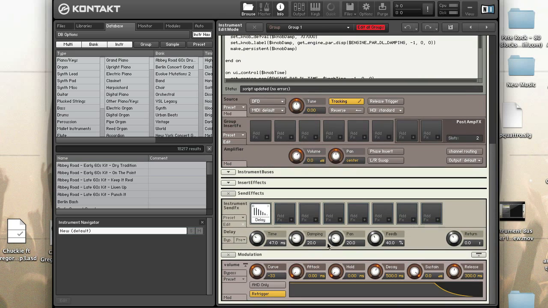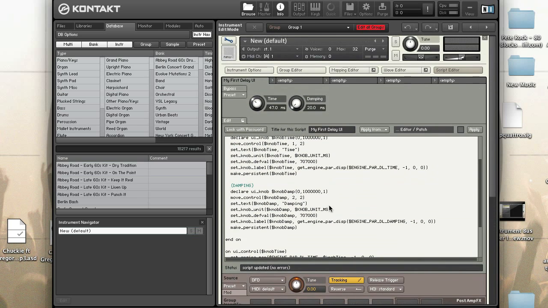Now I'm going to come back here and see what we have. So we see that damping goes from 0 to 100. The default value is 20, and it doesn't have a label. So this is something new for us. When you do knob unit and it doesn't have a label, you use none. Okay, so there you go.